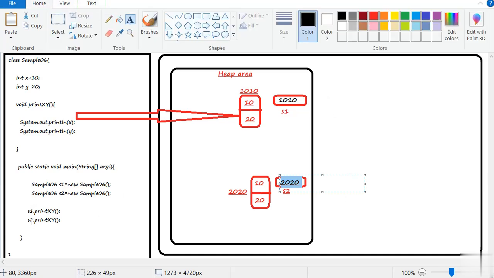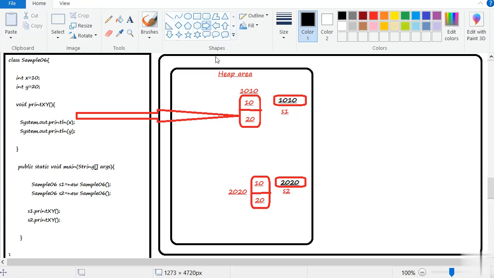After execution of s1.printXY completes, control comes to s2.printXY. Again it will call the printXY method, but by using this s2 reference. Then this printXY method is pointing to my s2 object reference.